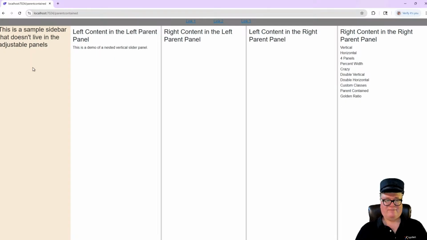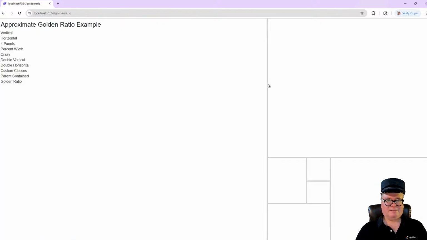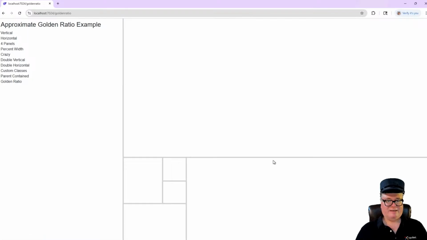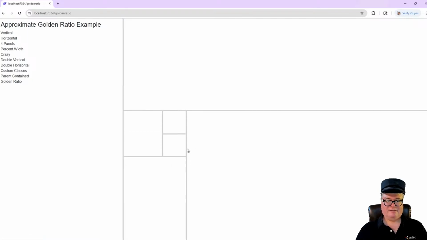This sidebar doesn't live in the adjustable panels. This is a div right here that contains all the panels. So parent contained. Golden ratio is a demo that somebody did, and I don't exactly know what it means, but I'm sure if you look at the code, you'll figure it out.